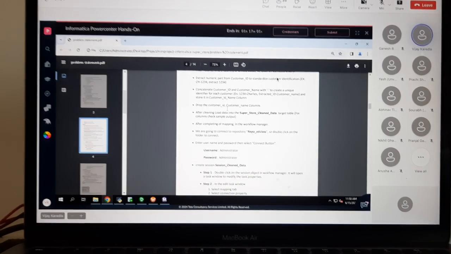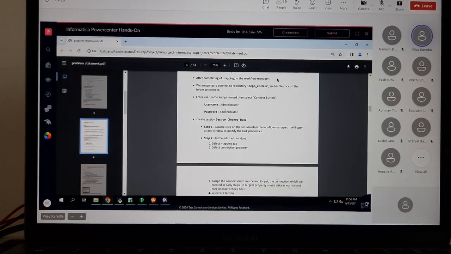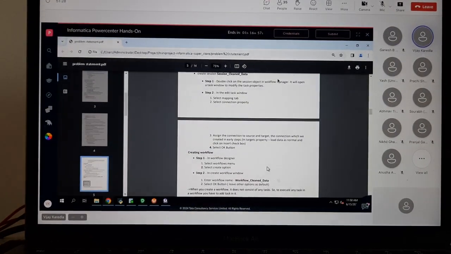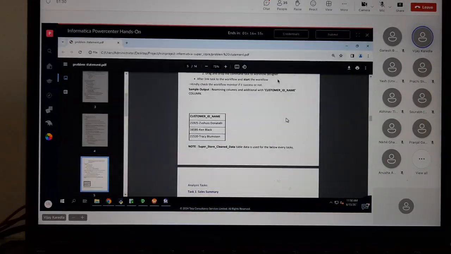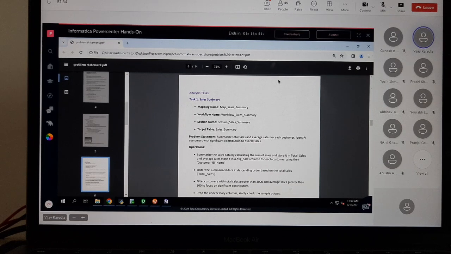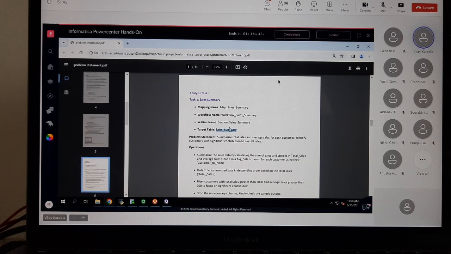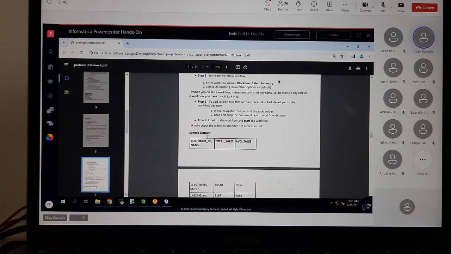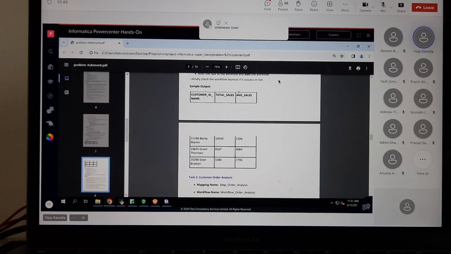We need to go through the document first. Then we should think of what transformation is required for that. We can identify it based on the given data in this document. The next task is the sales summary, and we need to create everything, mapping and everything, for that. So first we'll go and create the target table. The target table should contain these columns which are given in the sample output.